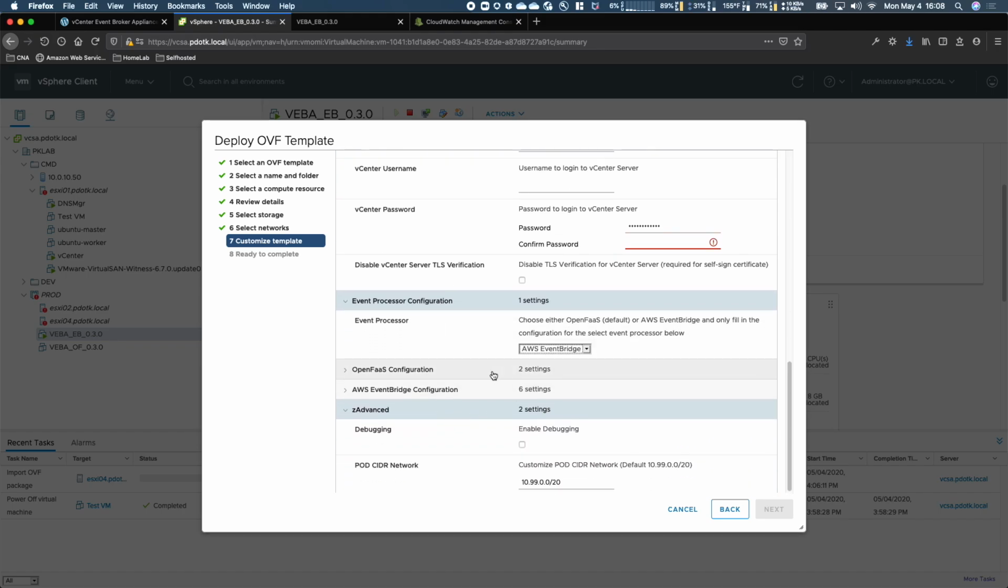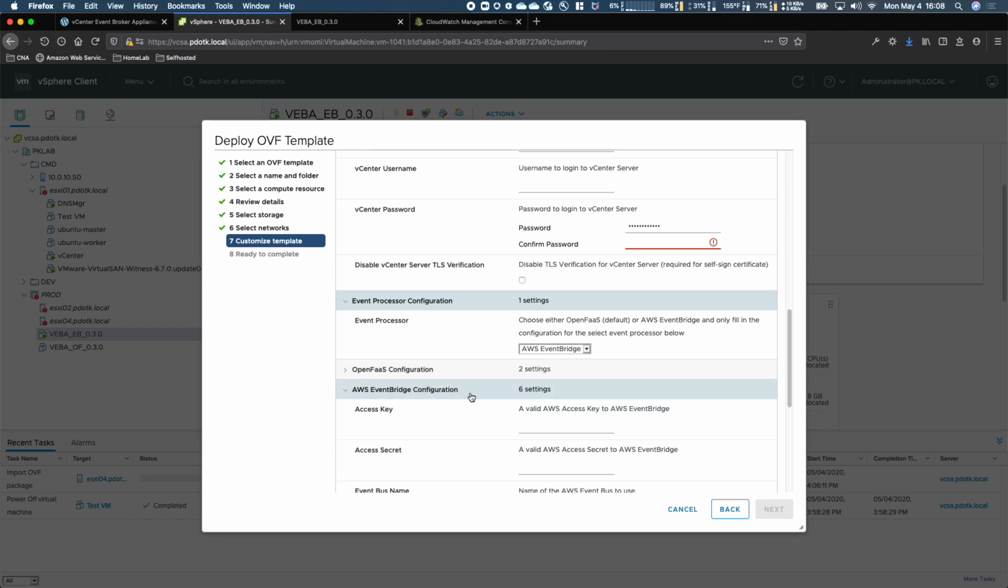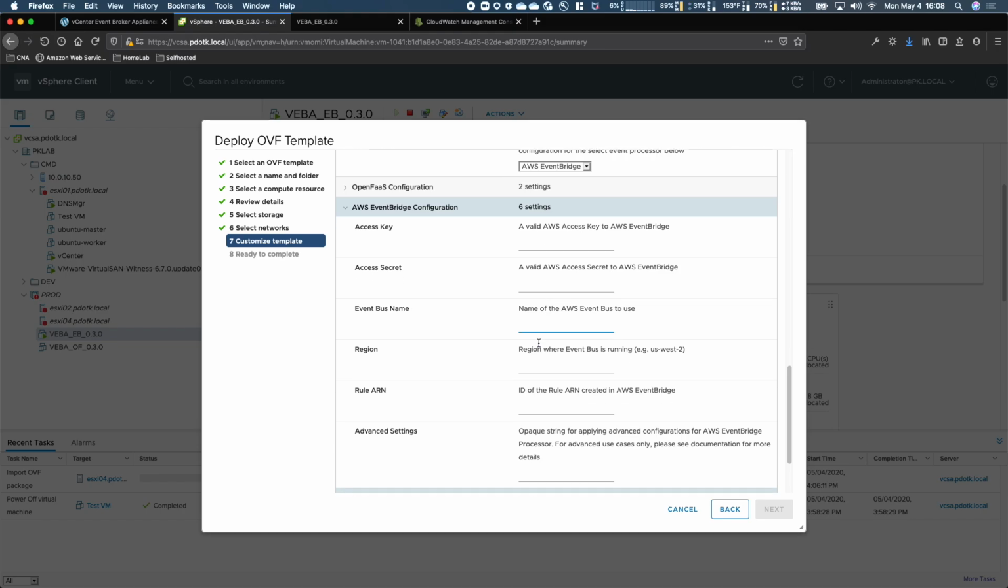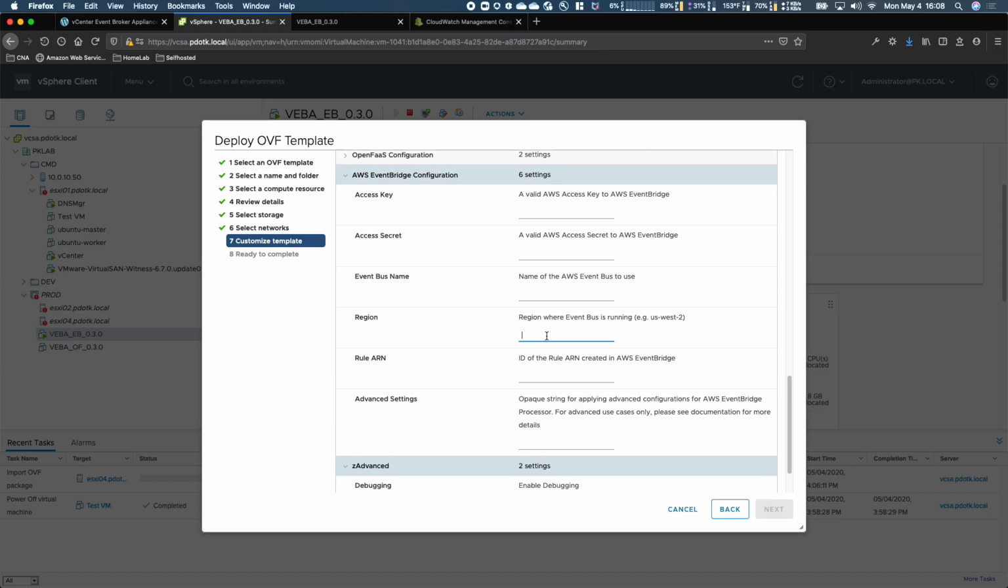Now for the event processor, the default option, as you saw, is OpenFaaS, but you can choose EventBridge, and then we'll skip over the OpenFaaS configuration. With AWS Eventbridge, you'll need the access key and secret, which you can get from your IAM settings within AWS. Once you have that information, you provide the event bus name, the region, and the rule ARN.